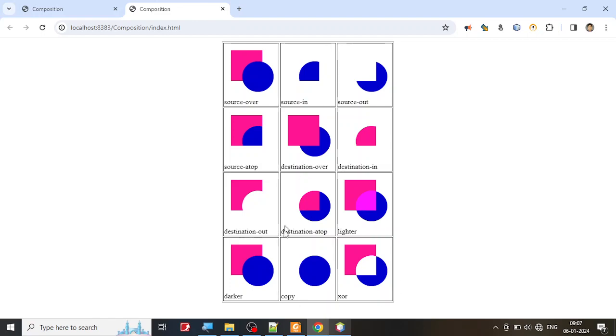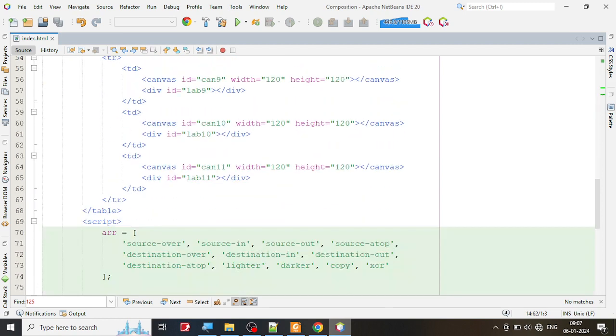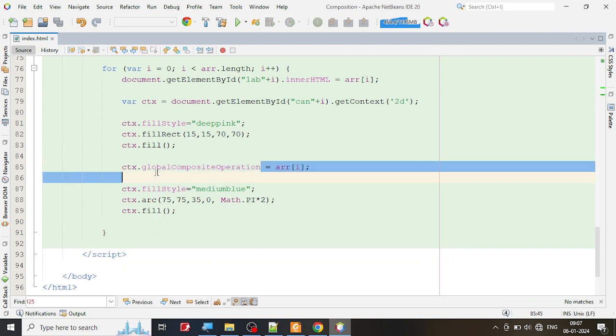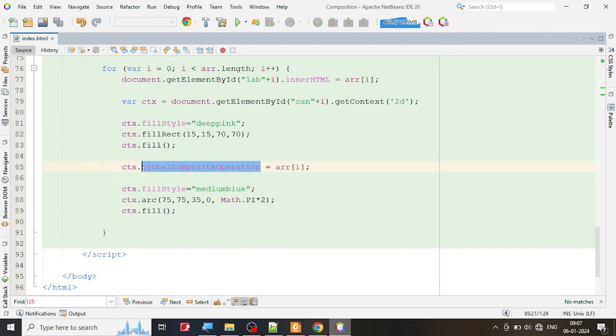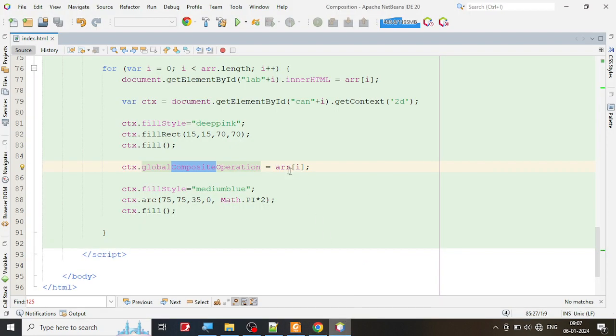Remember these words. And the very important thing in this whole exercise is this particular word. If you miss this word, you will not be able to get anything, except the two rectangles and circle. So this is global composite. I'm very sure, even after telling so many times, some of you will write it as composition, because the word is there here as composition. You will write it as composition itself, and operation, not operator.